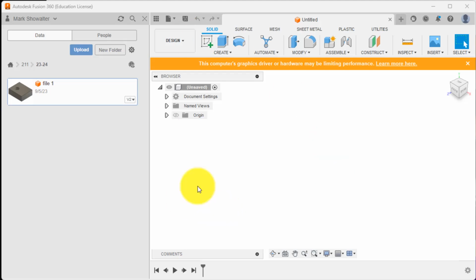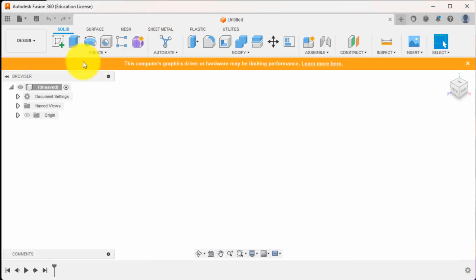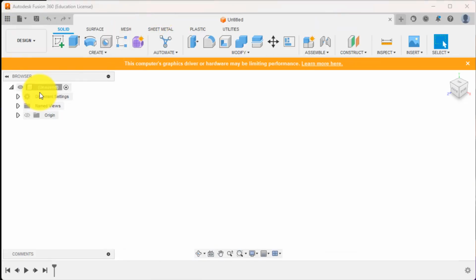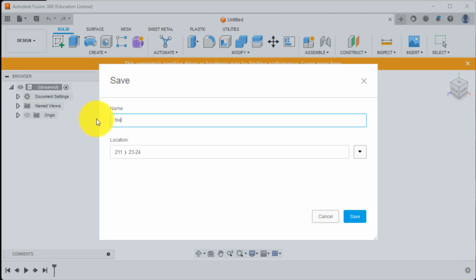I have Fusion open. As you can see over here is the panel, the place where I can save files. I'm going to hide the data panel. First thing I'm going to do is to save this file. File, save. We'll give it some name.